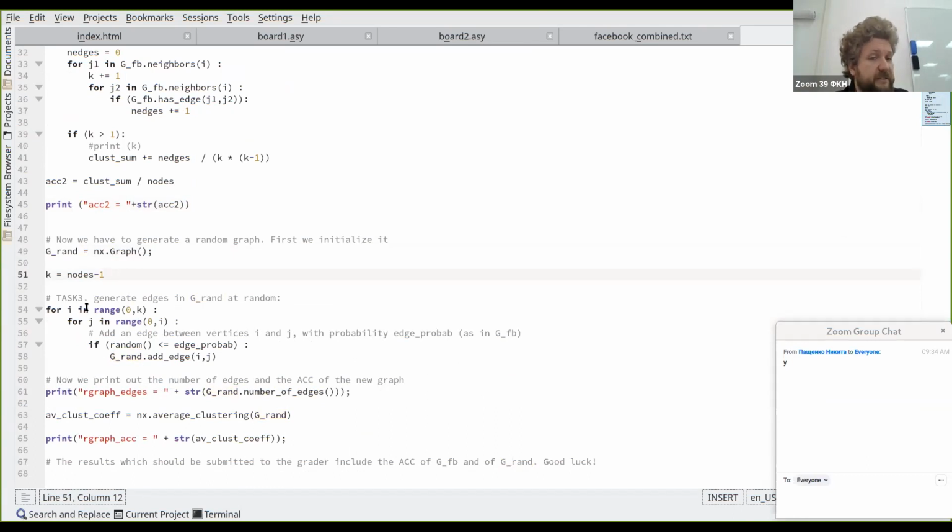And the random graph is as follows. We take i from 0 to k, then we take j from 0 to i, and we add an edge between vertices i and j at random, with the probability of an edge in the original graph. So this is called the Erdős-Rényi random graph model, invented by the Hungarians Erdős and Rényi.